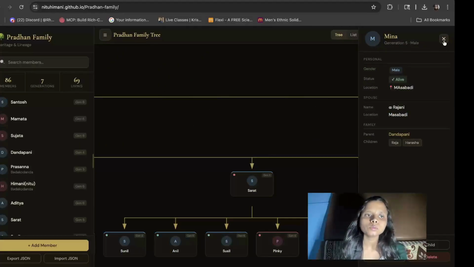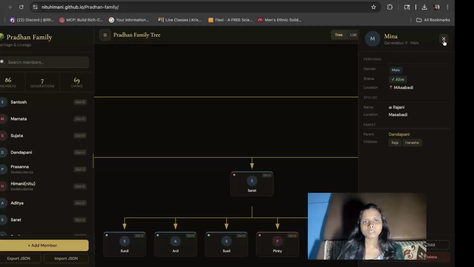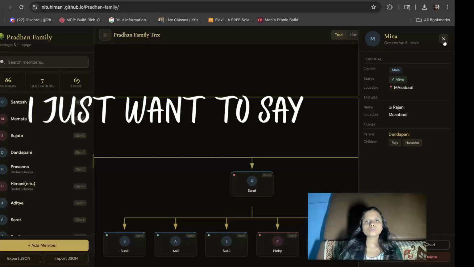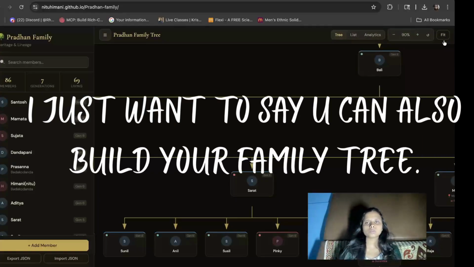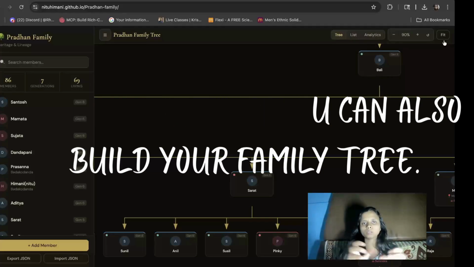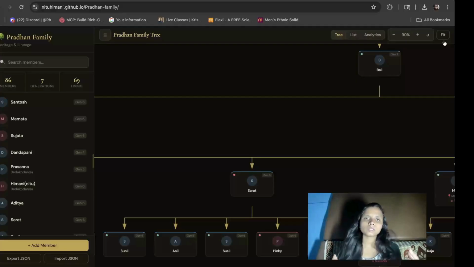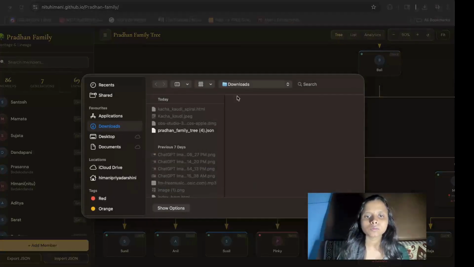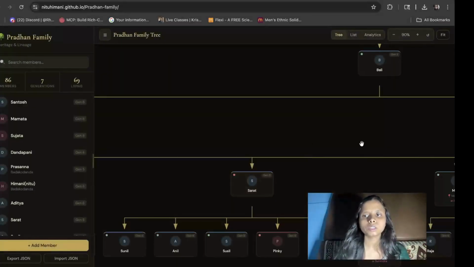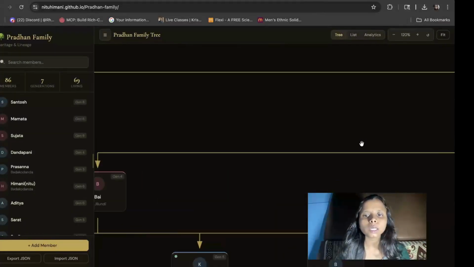But if you want to view your family tree, and you have the JSON format, you can import it. If you don't have the JSON format, you can just draw a tree with 4-5 members, the known ones, and give that to an AI like Gemini, Claude, or anyone, and tell it to convert it into a JSON format. Then you can import that JSON here and see your family tree, and after that you can edit your own also.